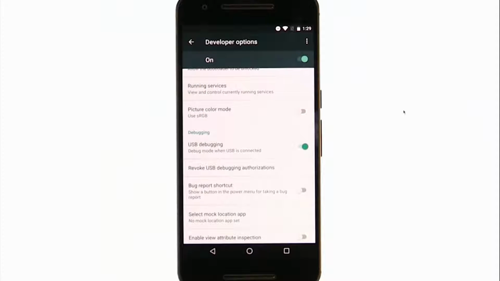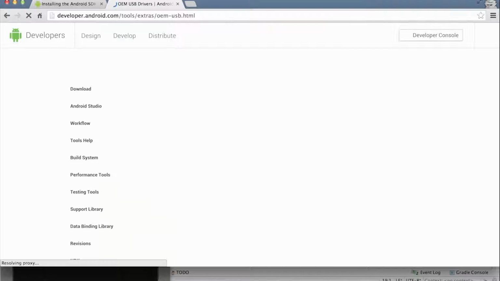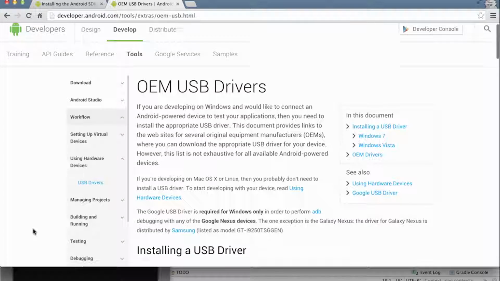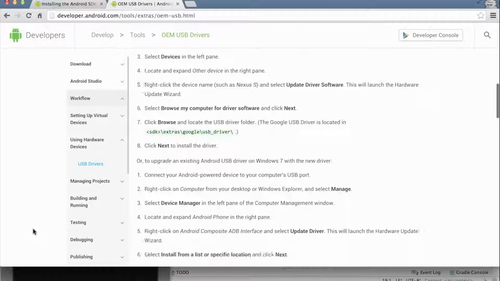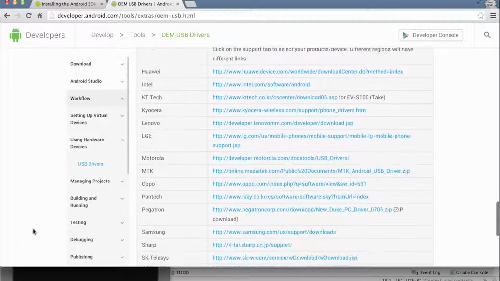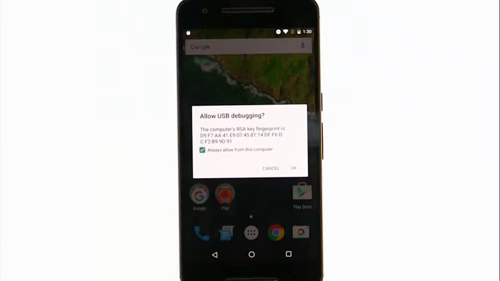If you're running Windows, you'll also need to download a driver for your phone. You can find drivers and installation instructions for them here on the Android developer site at developer.android.com/tools/extras/OEM-USB. Now plug your phone into your computer and if prompted, choose to allow USB debugging.